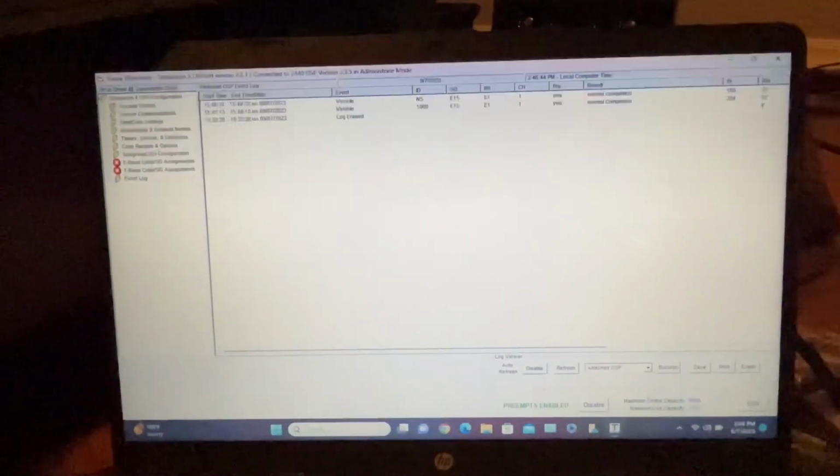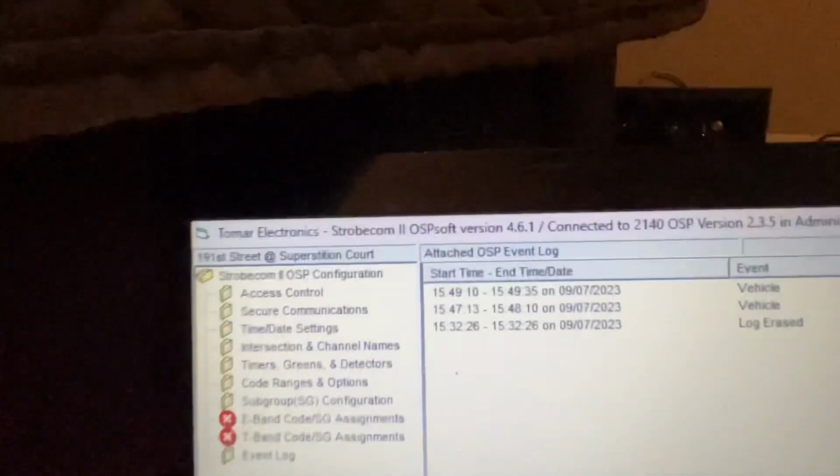And then when I release it, I'll show it on here this time. The green light will go up right about now. And there's the log. So you can see on here, the first one that we did was its vehicle. The ID is 1000. That's what I set the ID to be using the software. Preemption, yes, channel 1. And then the remote ID is NS. I don't know what that stands for, but it also says vehicle. And there's the start time and the end time. So yeah, that's how that works.